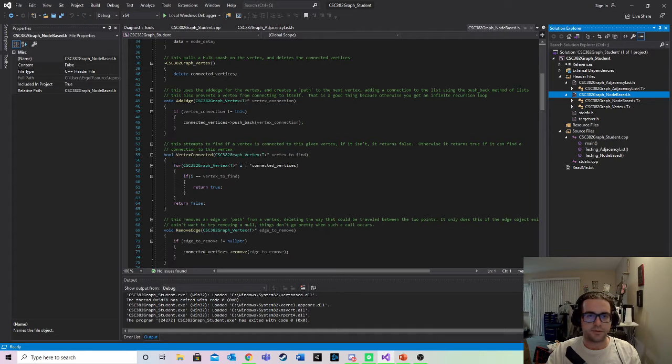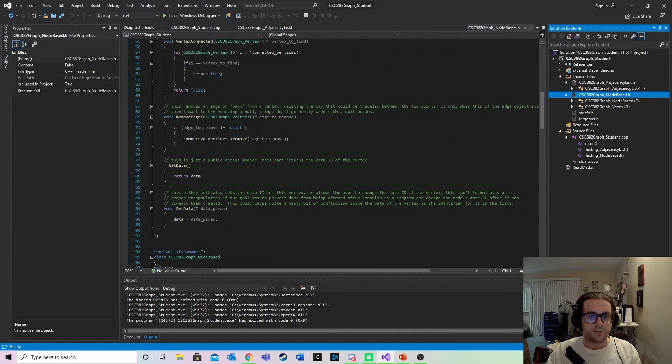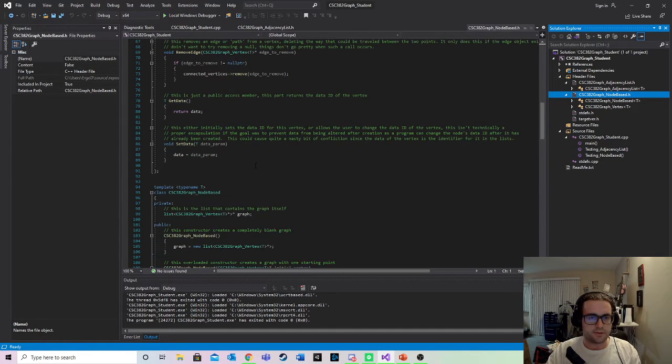This one just runs through and looks to see if there's a connected vertex and checks to see if there exists an edge to connect to the vertex. It's kind of strange. This one just removes an edge. This one just returns whatever the data is, the UID.